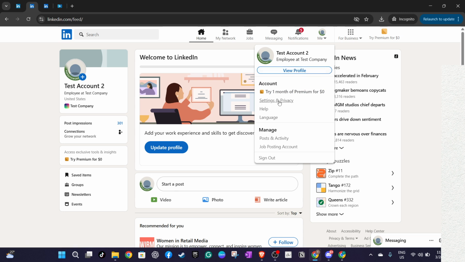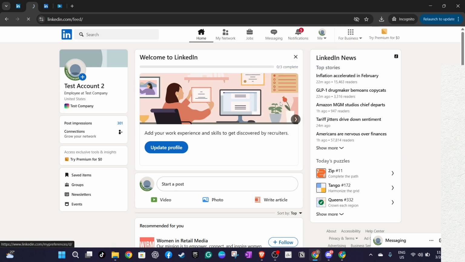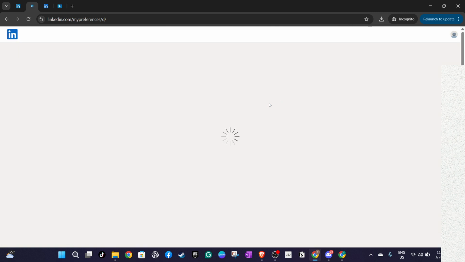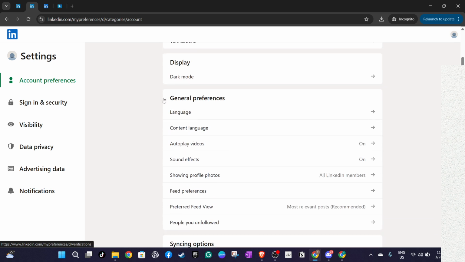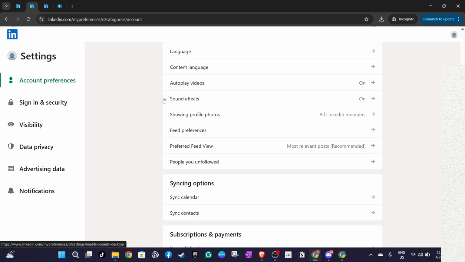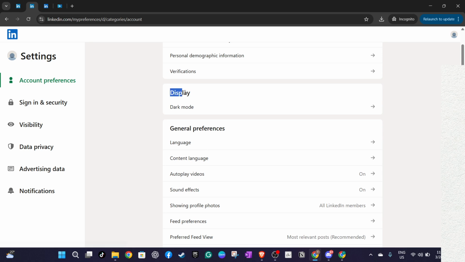In the menu that appears, you'll notice a list of options on the left-hand side of the screen. Locate and click on Account Preferences. This section contains various settings that let you tailor your LinkedIn experience to your liking. Now direct your attention to the right-hand pane, where you should see a section labeled Display. Go ahead and click on this option to explore the display settings available for your account.